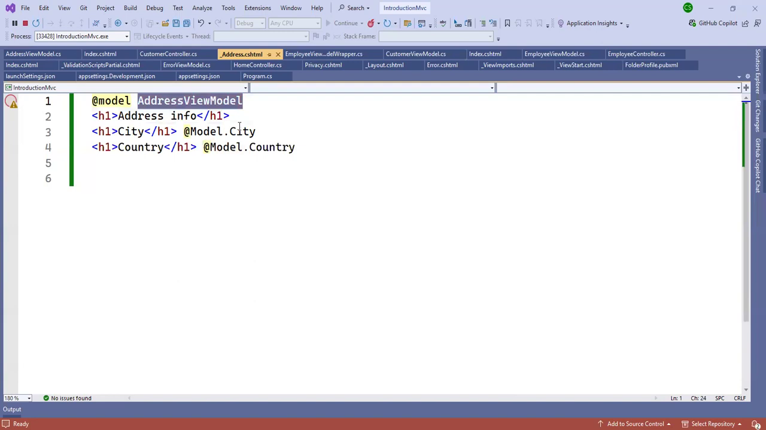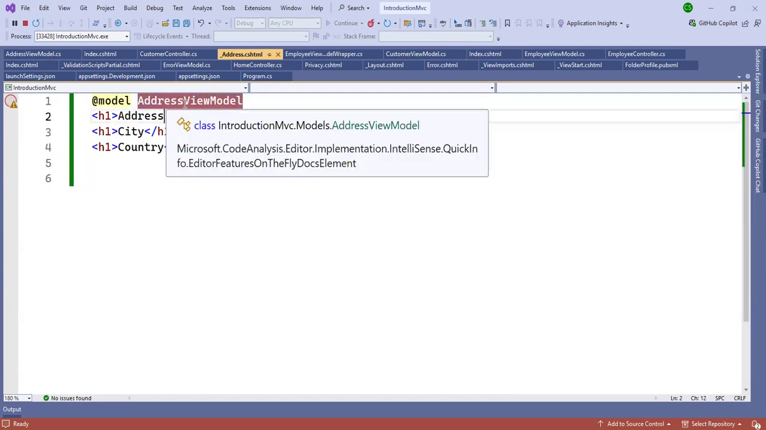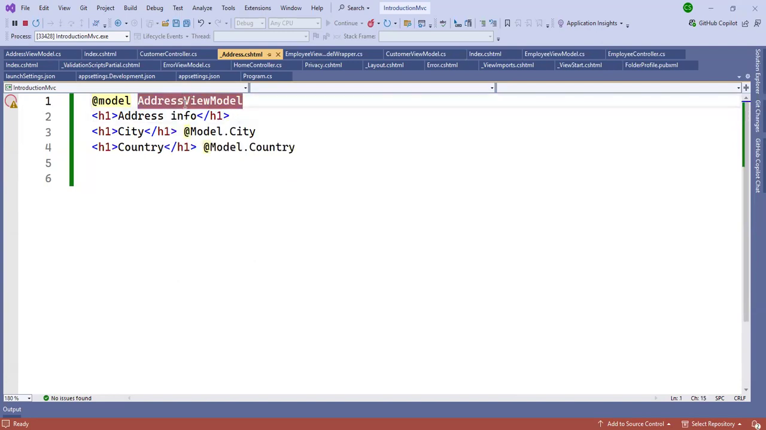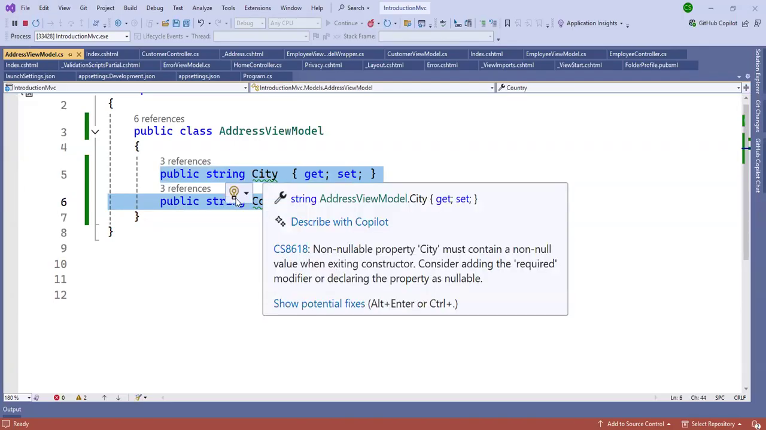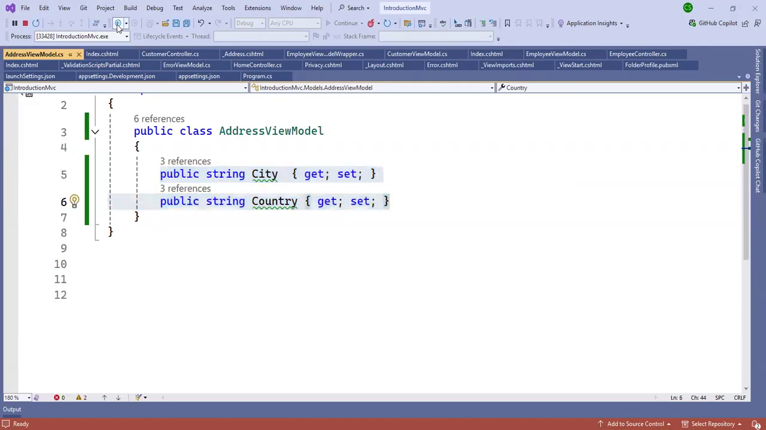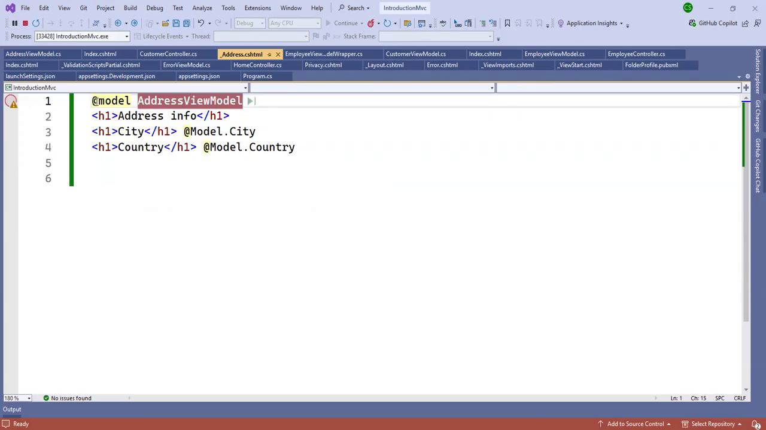Okay, dynamic data. So we need to register a model. What data do we want to show? Before that we create the class. We want to show the city and country here. So for that we create the model, and we want to show data here.